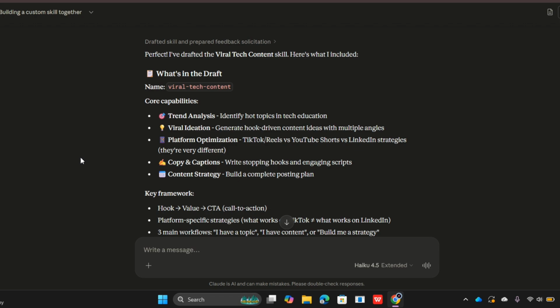So what it has: core capabilities, trend analysis, identify hot topics in tech education, viral ideation, generate hook-driven content ideas with multiple angles, platform optimization, TikTok Reels versus YouTube Shorts versus LinkedIn strategies, copy captions, attention-stopping hooks and engaging scripts, which every creator wants and spends hours thinking about. Content strategy: build a complete posting plan.